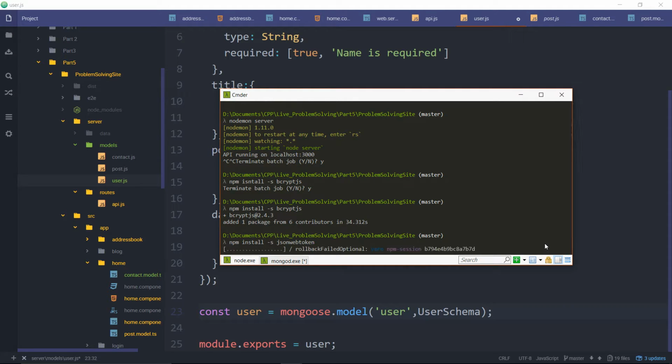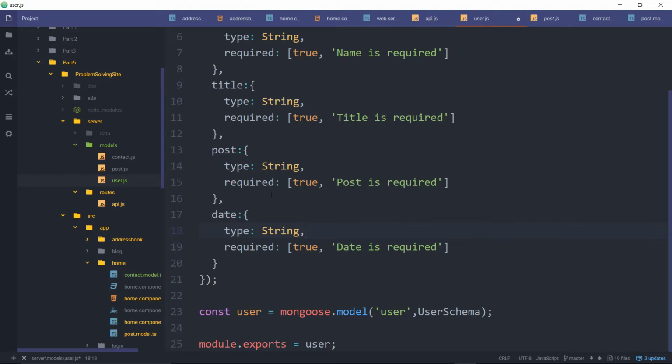Should be, as long as I spelled everything right. Yep. Alright, so then while that's doing that, I'll come back here. We don't want the date. We are going to take 4 fields though.